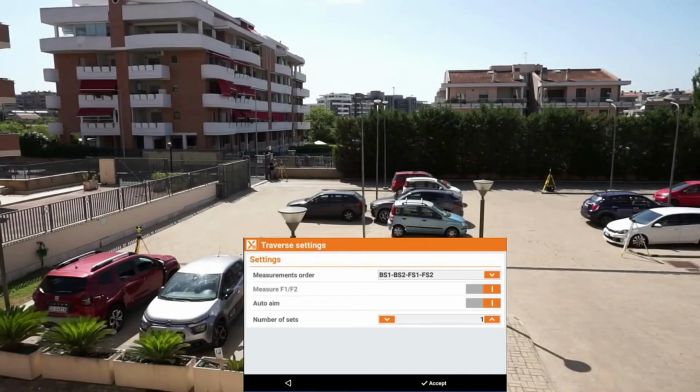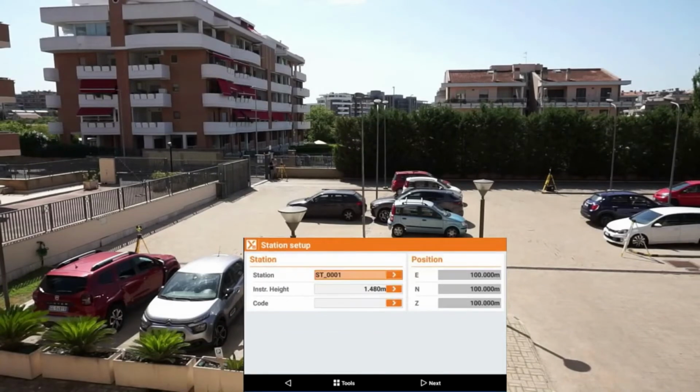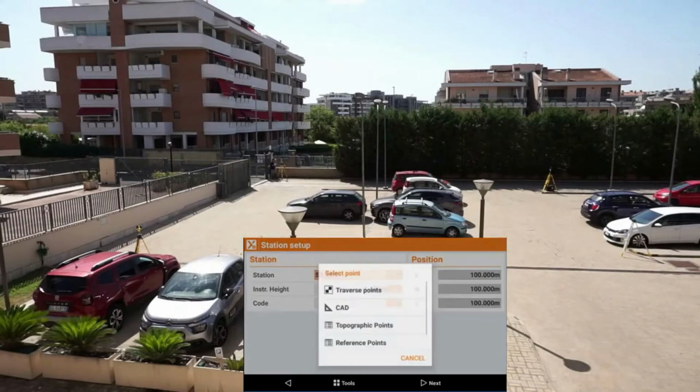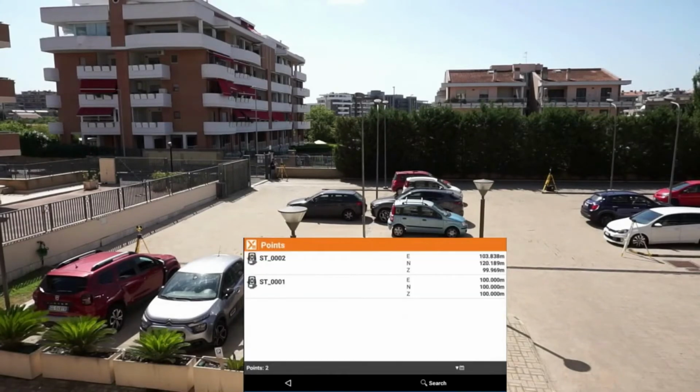We can also select to measure in phase 1 and phase 2, just to have a more precise calculation. How to aim for the prism: honestly, I prefer to leave this option activated. Accept. Now, this is the station number 2. I can select it from the traverse points, so ST002.